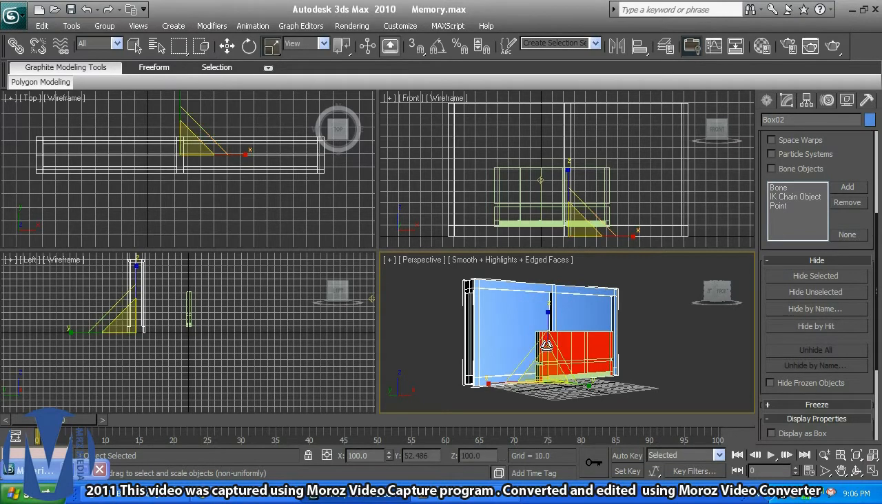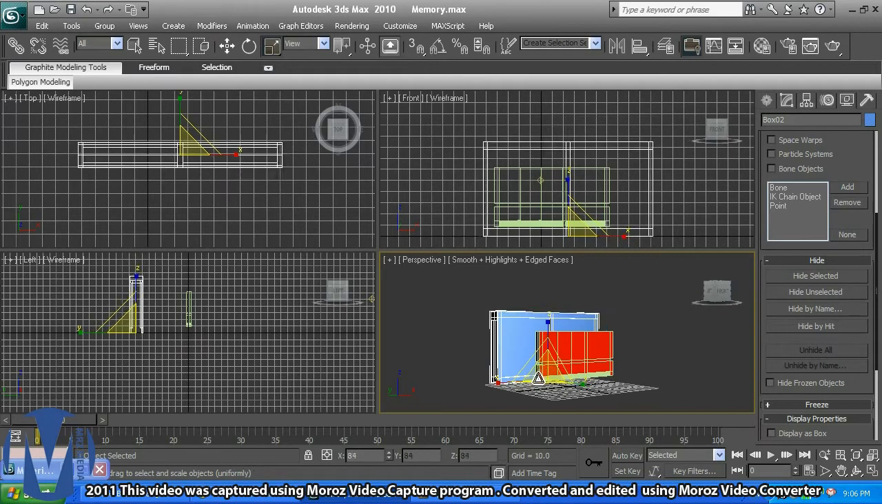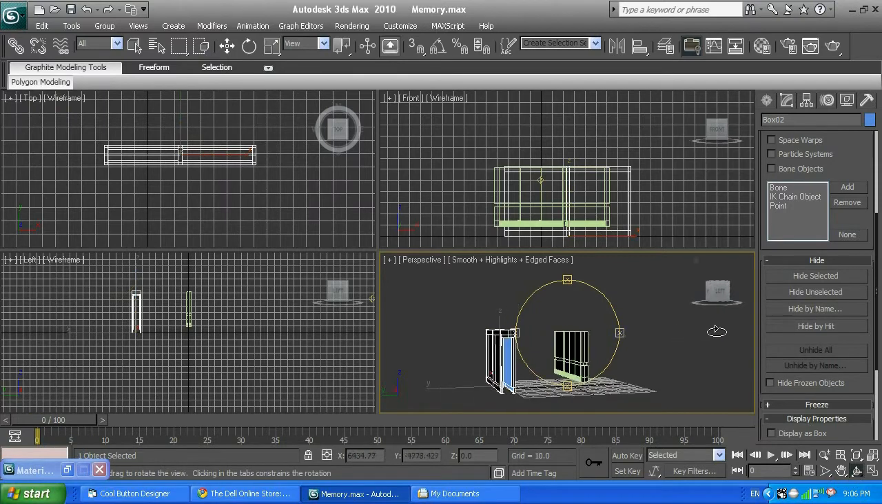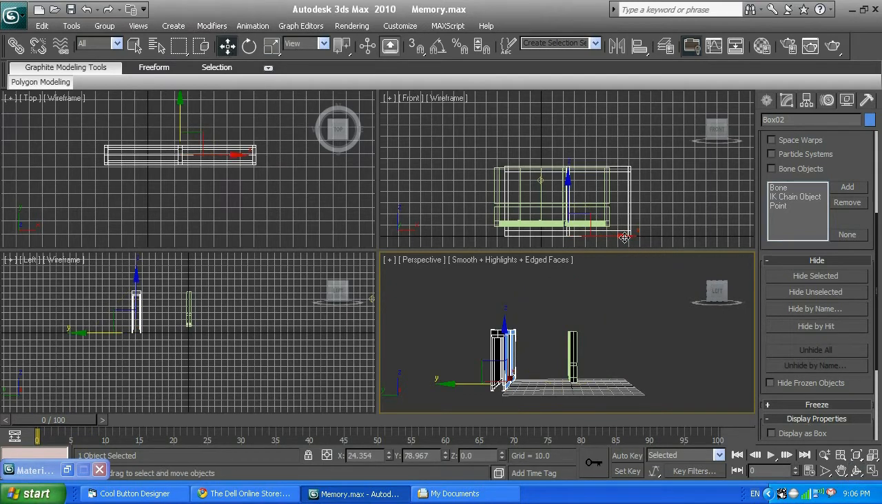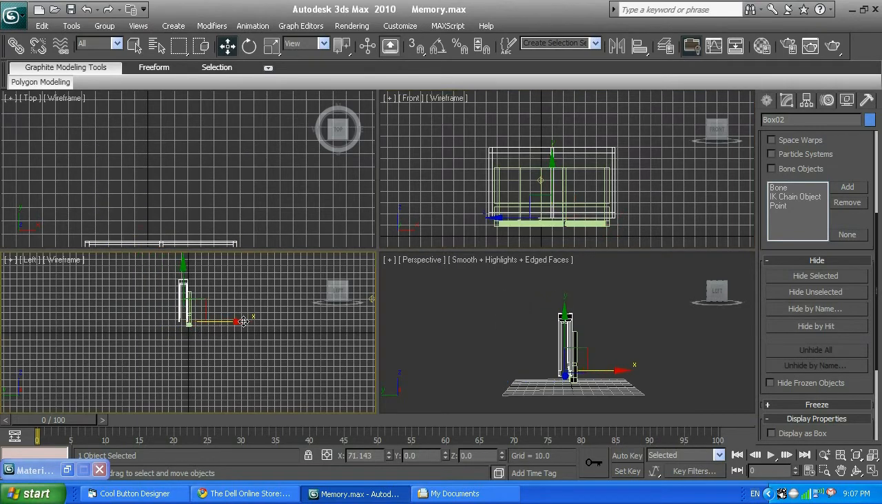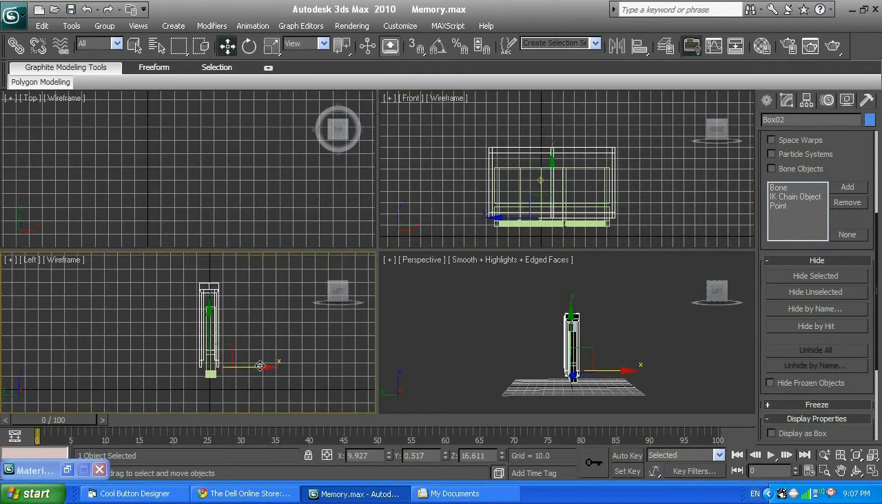Now I can scale it down using the middle triangle, which scales every single axis, up to where I'm comfortable with the size of the memory. And using my viewports, I'm going to try to bring it and position it. As you can see, I'm working with all my viewports at the same time.